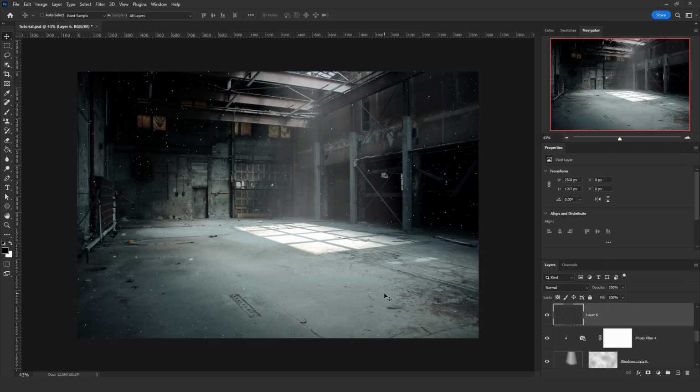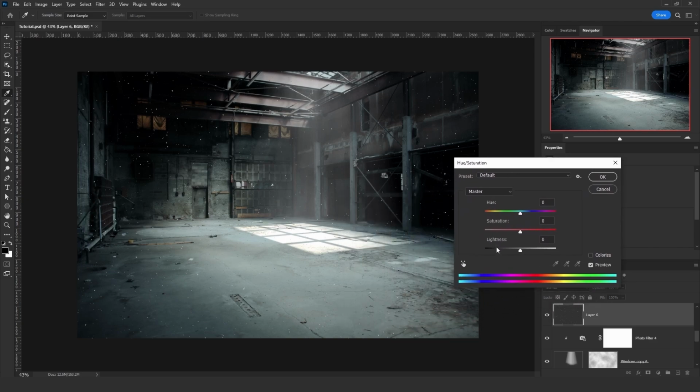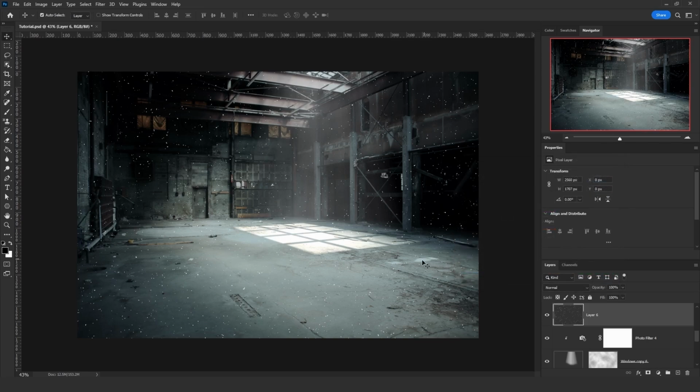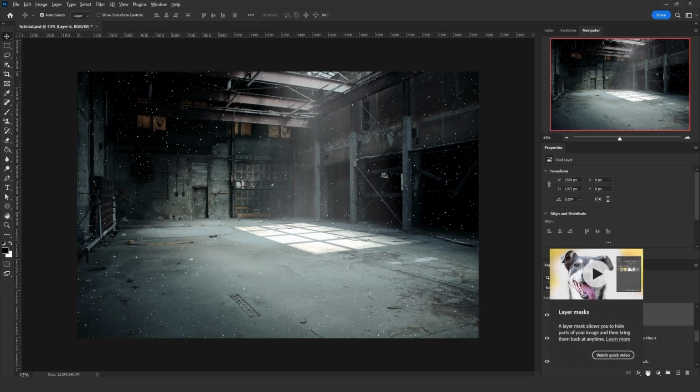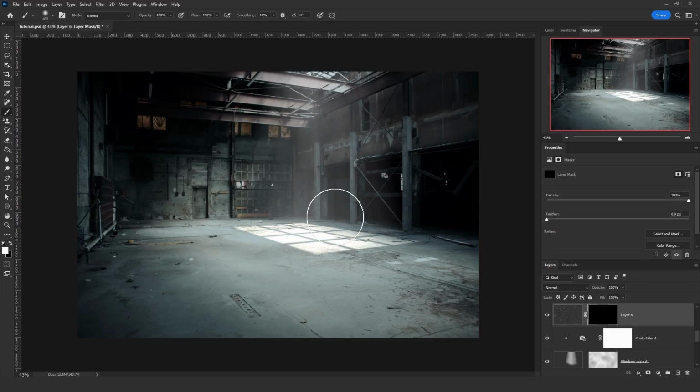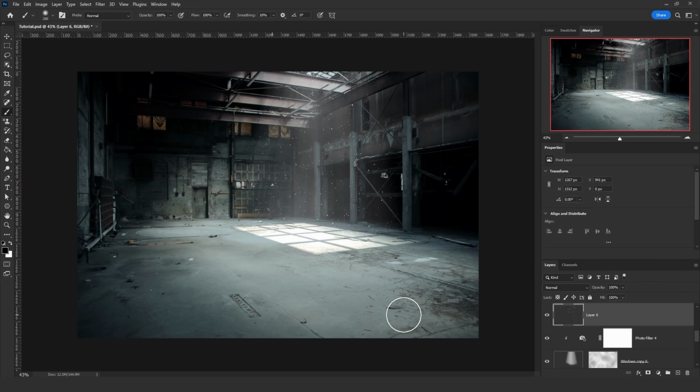Click Ctrl U for the Hue and Saturation menu and increase the lightness all the way up so we can remove the black strokes on the points. Click and hold Alt, then click on the mask icon. With a soft brush and white color, paint inside the sun rays. Then apply the mask.